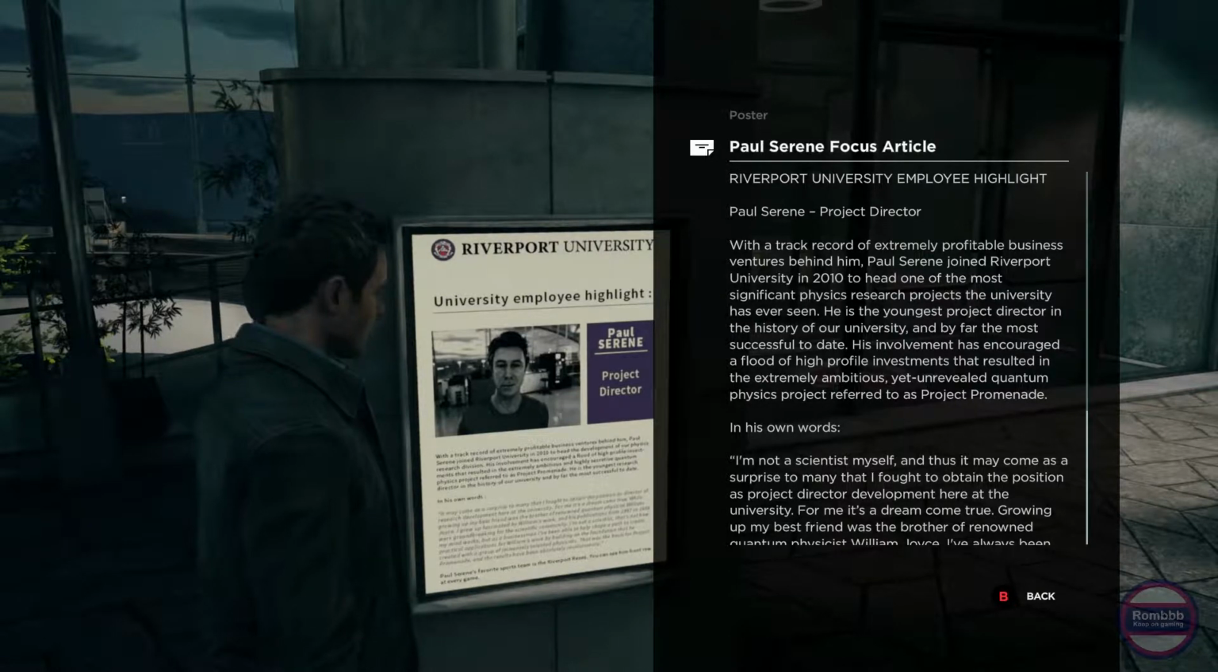In his own words, "I'm not a scientist myself, and thus may come as a surprise to many that I failed to obtain the position as project director development here at the university. For me, it's a dream come true."